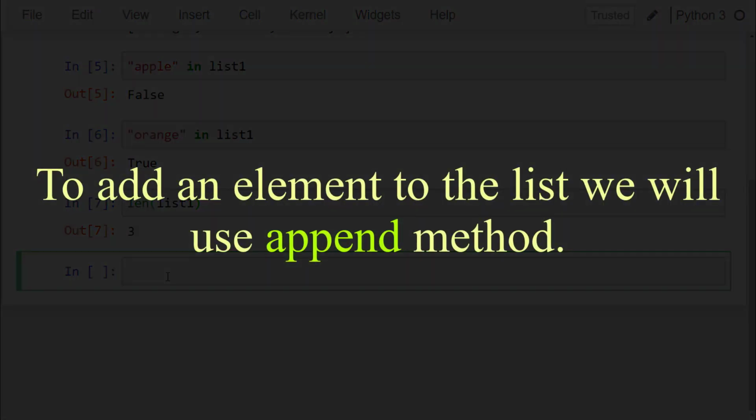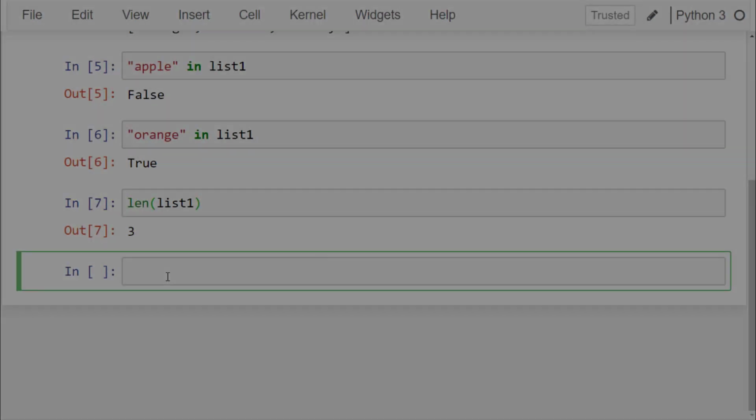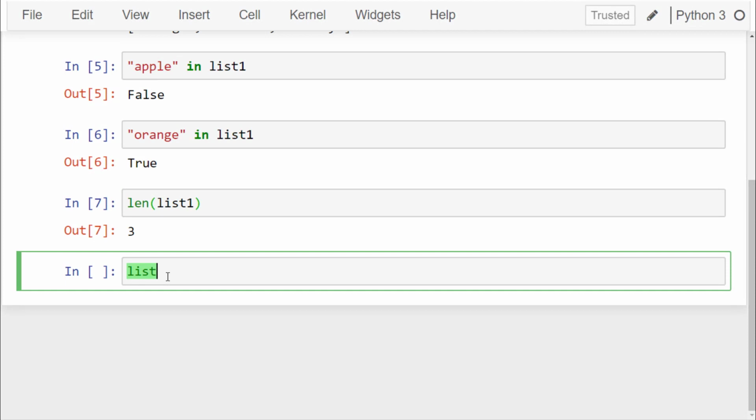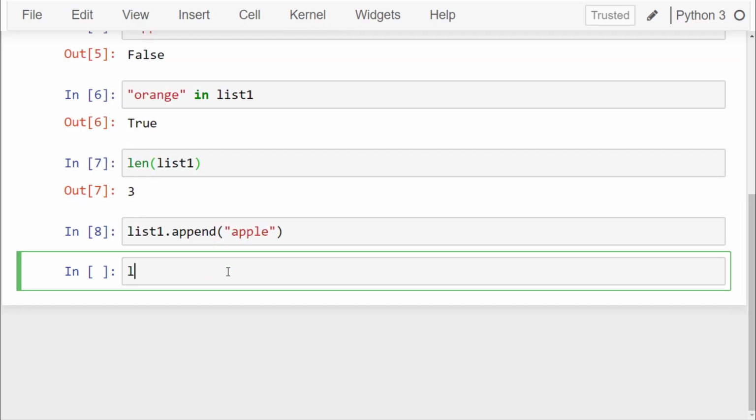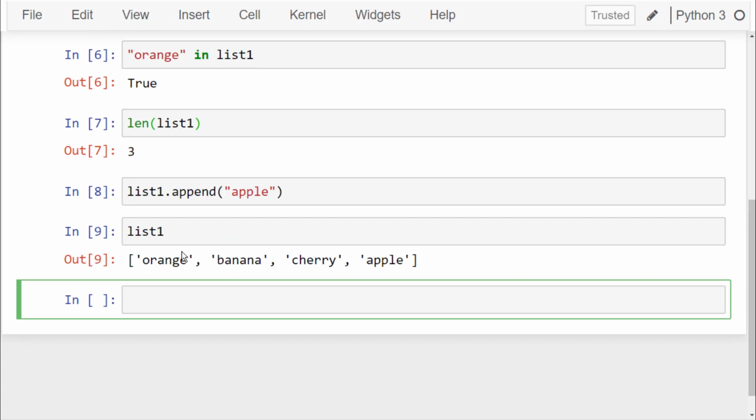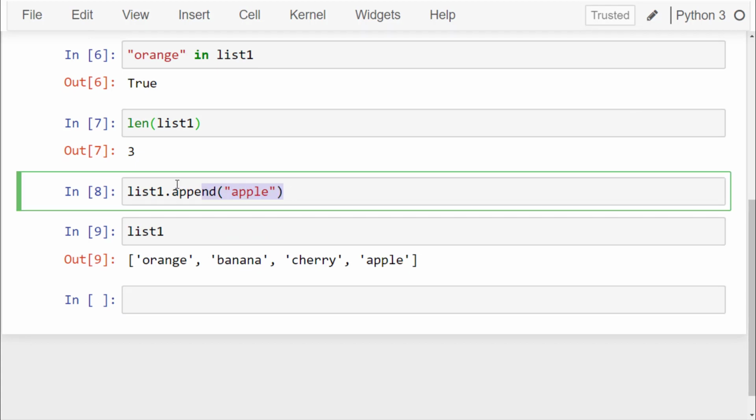To add an item at the end of the list, use the append method. For example, list 1 dot append. This is a method, append method, and specify the value to be added. For example, apple. Check list 1. It's orange, banana, cherry and apple because we have inserted apple to the list 1 at the end.